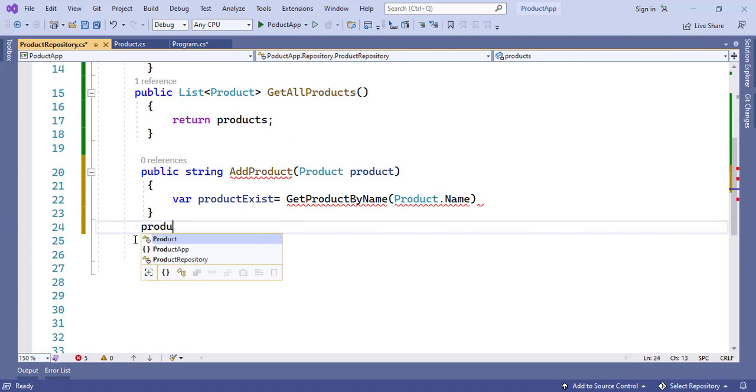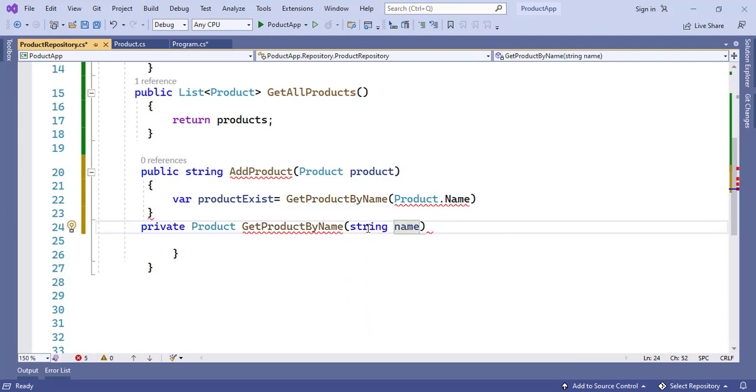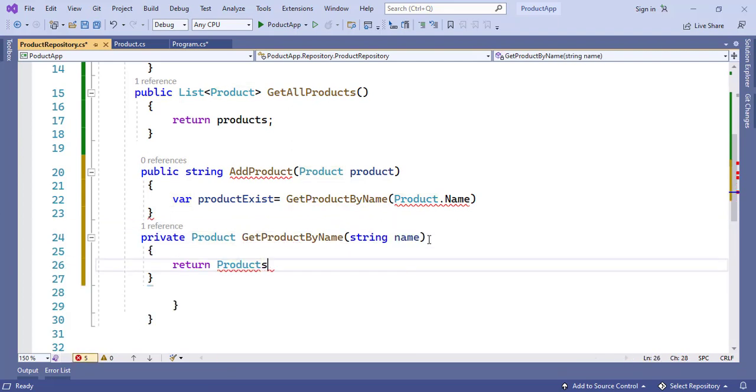I'll make this method private, Product GetProductByName. This is going to have string name. This method is going to return. Here I am making use of the Find method. Instead of the Find method, you can also use LINQ queries. Since we have not yet covered LINQ queries, I am making use of the Find method. So IntelliCode gives you a suggestion.